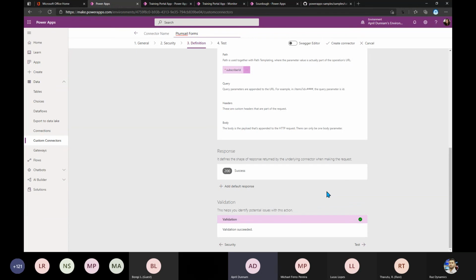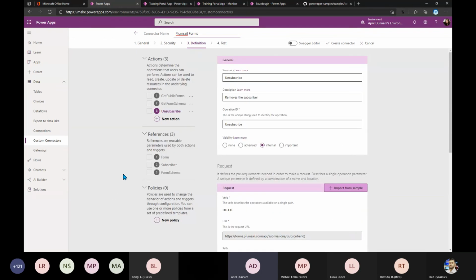Yeah, so let's take a look at this connector that we're looking at. I have an unsubscribe action, I have a get form schema action, and I have a get public forms action. If I were to have a Power App and I'm in different areas calling each of these actions, each of those calls counts as an API request. And thank you, someone just posted in the chat as well. There's good documentation on docs.microsoft.com that walks you through API limitations and how that works. That's a really good resource.